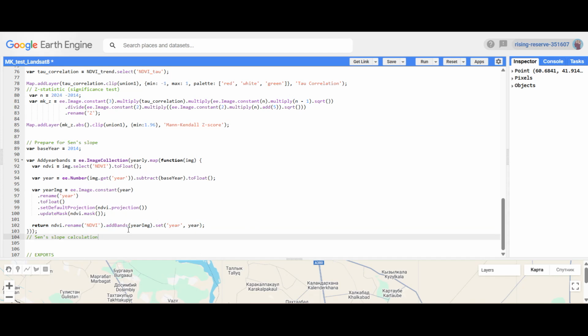So why do I need year and NDVI, not just NDVI? The reason is that the function we will use, sense slope, needs 2 parameters. One is the independent parameter x, in this case it is the year, and the second is the dependent parameter y. So according to these independent and dependent parameters, it will compute the sense slope.